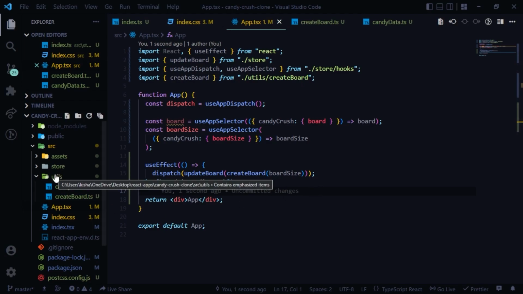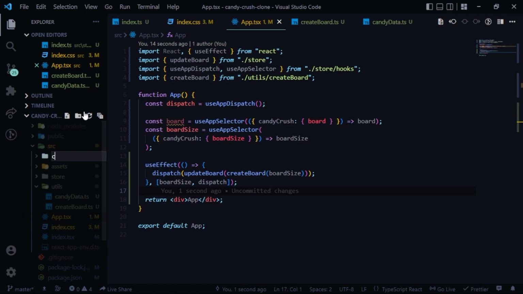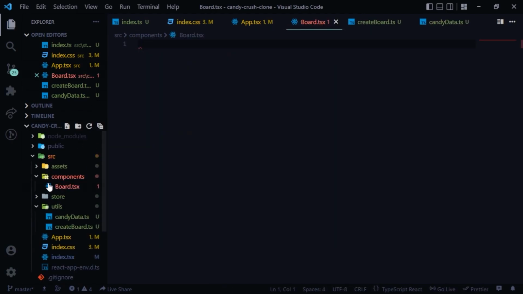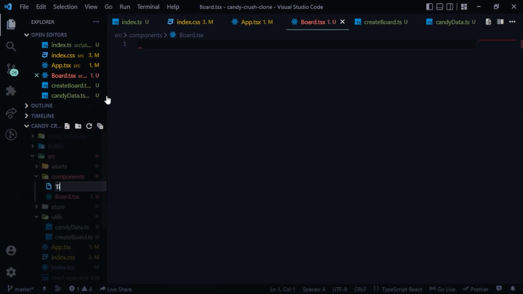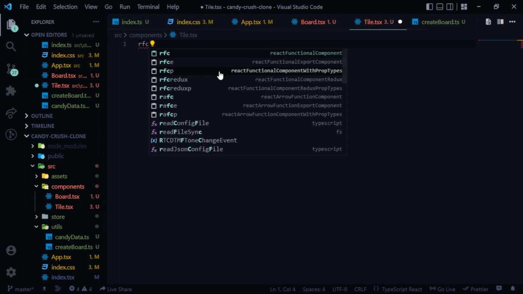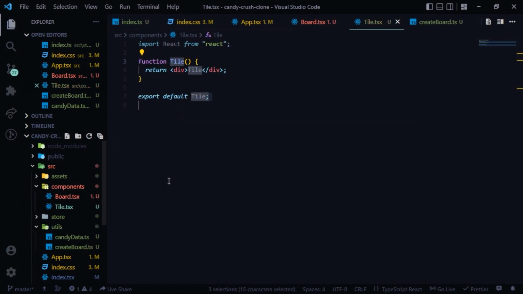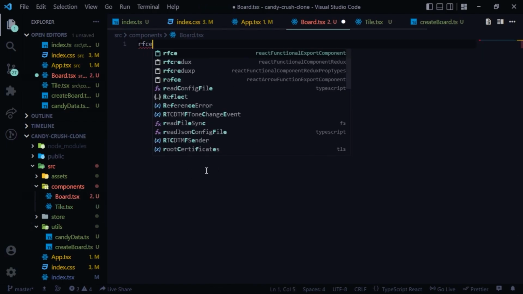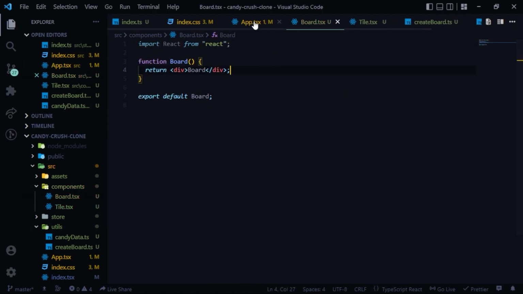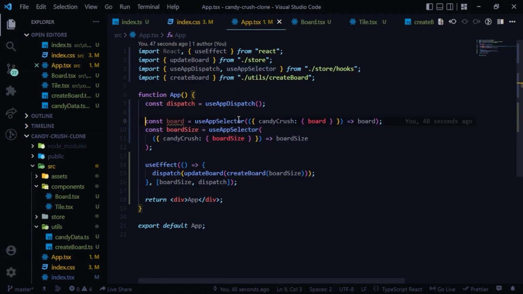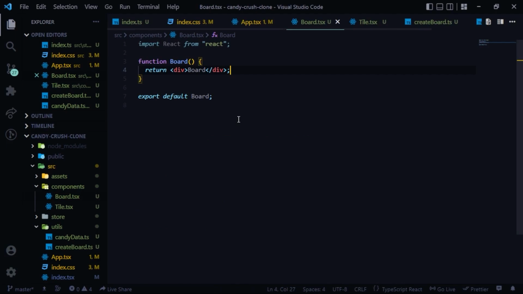Now what we are gonna do is create the board component. For that, let's create a new directory, components, and inside of that we are going to create two components. First is board.tsx and other would be tile.tsx. Write RFCE, inside the board as well, RFCE, and we're gonna copy this board here inside this board.